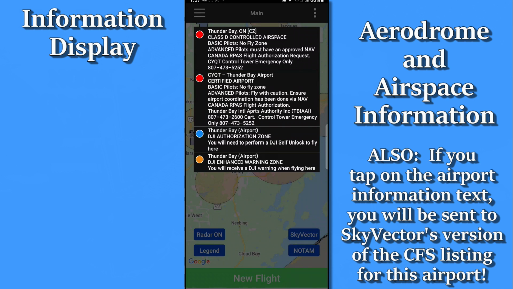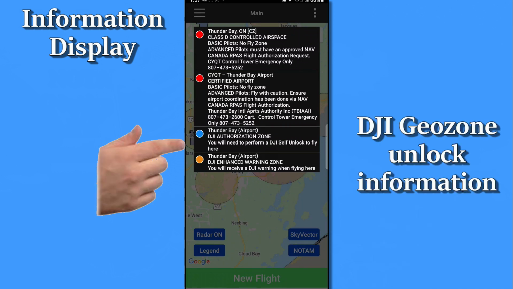And again, if you have a DJI drone in your aircraft list, we provide you information about what DJI authorization zones or restricted zones you may encounter at that spot as well. And again, what you have to do to deal with it.